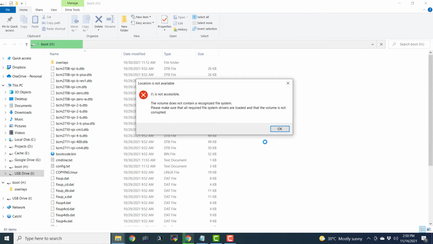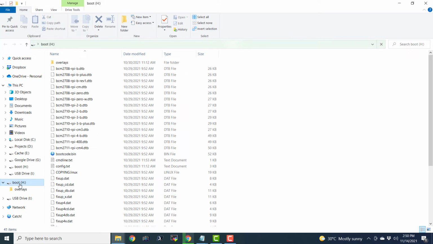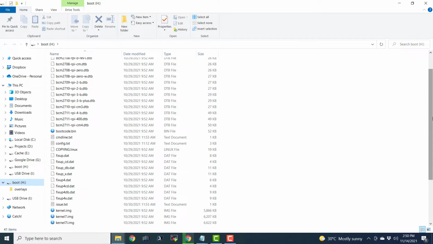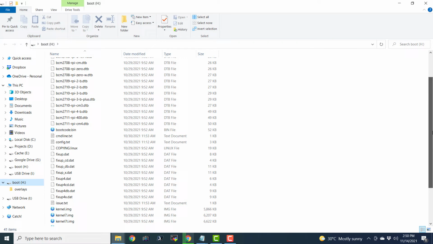The only boot drive is readable. Okay. So I'm just going to click here to the boot, and it shows me all the files in this boot. So whatever version of Raspberry Pi you are going to use, just make sure that it has got Wi-Fi, or you have connected a USB Wi-Fi dongle to it so that it can connect to your Wi-Fi network.